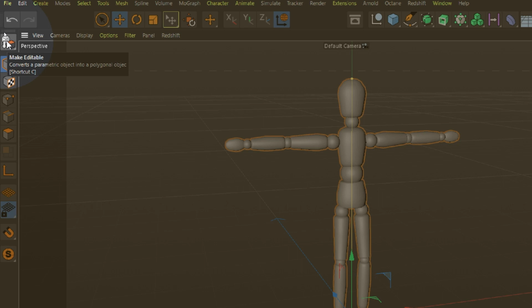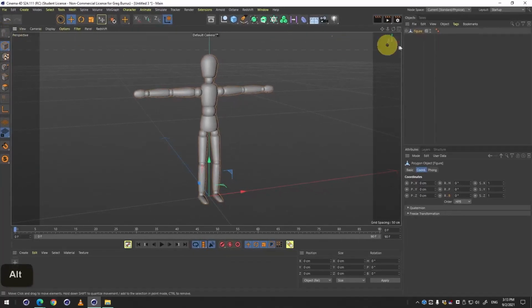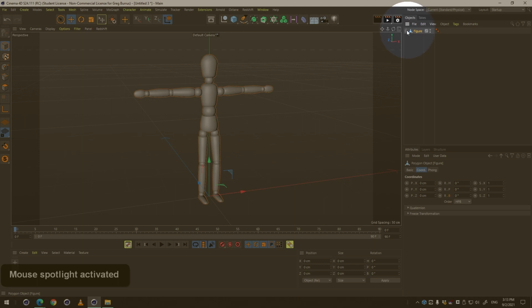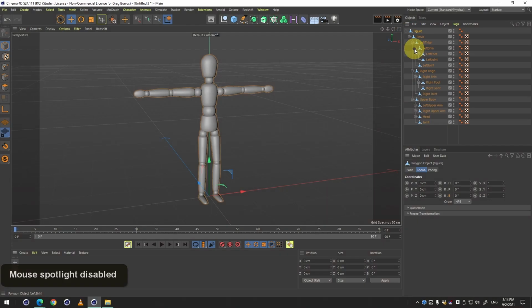Once I click this and zoom out, you'll see that our figure is no longer the normal parametric object that we had before. There's a plus icon here that we can open up, and now you can see that there are different parts to our figure. So now we can go into our figure and select the different body parts and move them around.